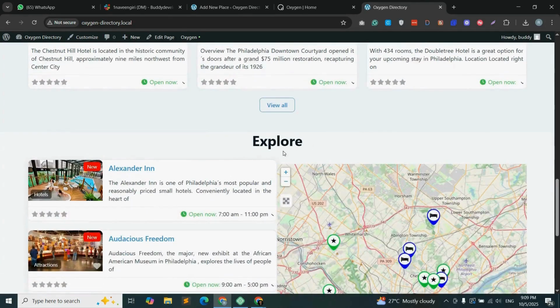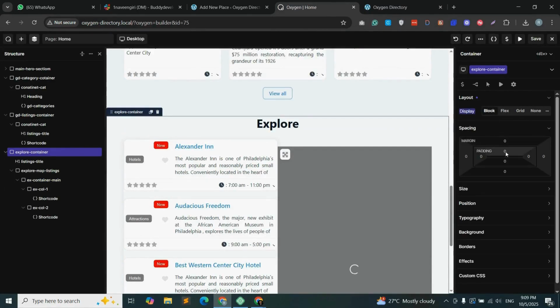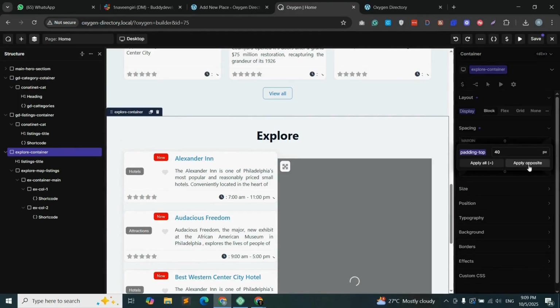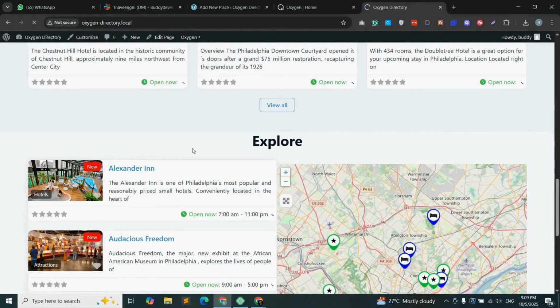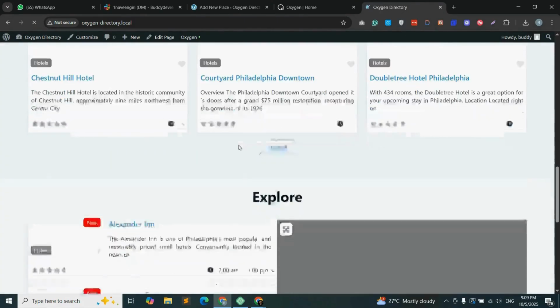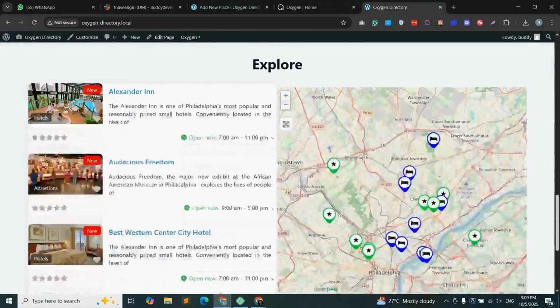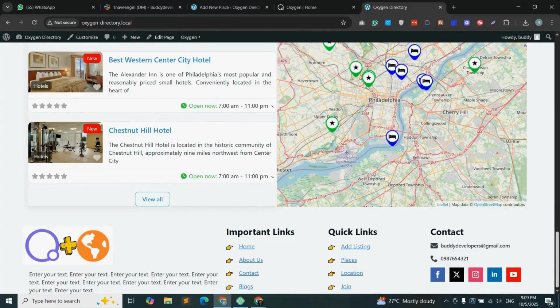Let's add some padding. Coming back to the main container, then coming on to spacing, then padding top to 40 pixel, then apply both sides, then save it. Then coming on to front end and then refresh the page and view it. So now explore margin can also be seen proper from top and bottom. Now we will be making the last part, that is the CTA section.